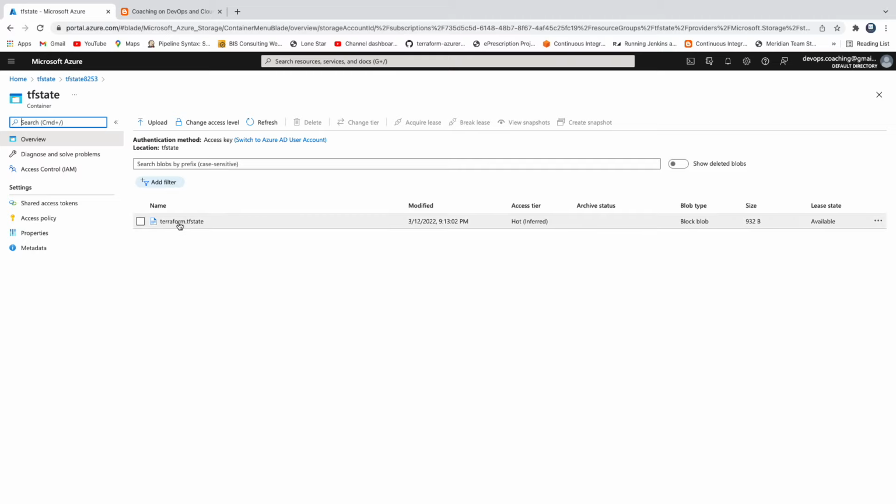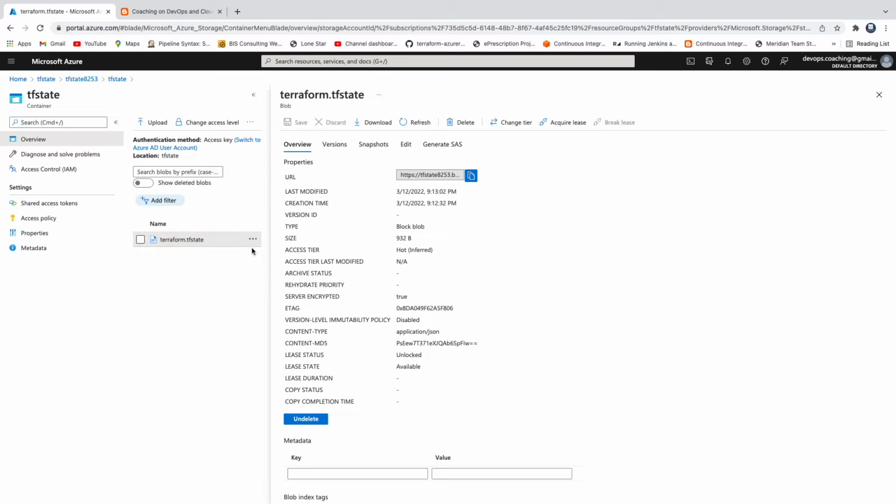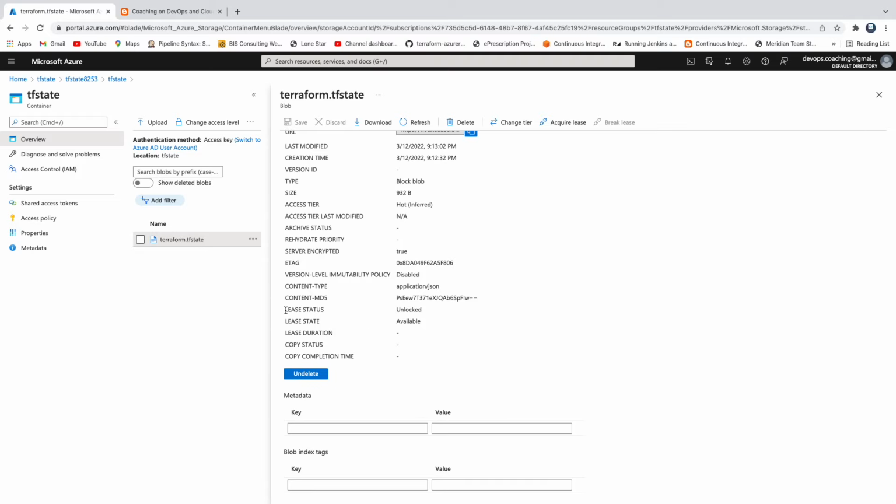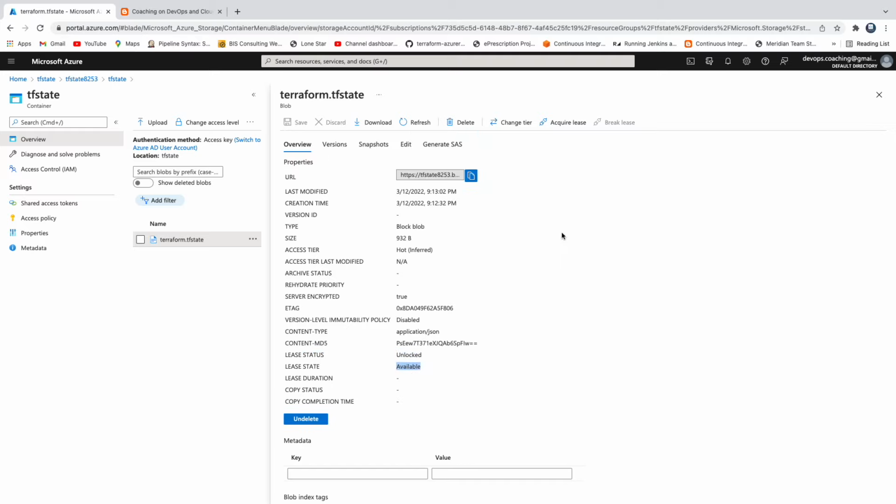Click on this particular file, or key, whatever you call it, and look here. As you can see, right now it is in the unlocked state, meaning it is not locked, so anyone should be able to perform the terraform apply command. That's what it is. It also says the lease state is available. And if you would like to see what is inside, you can click on edit.